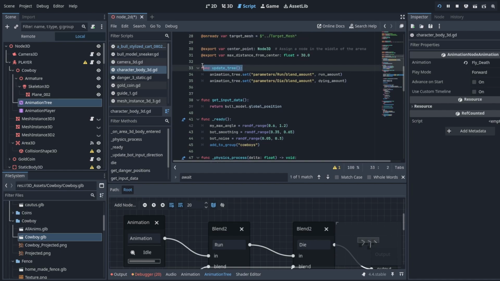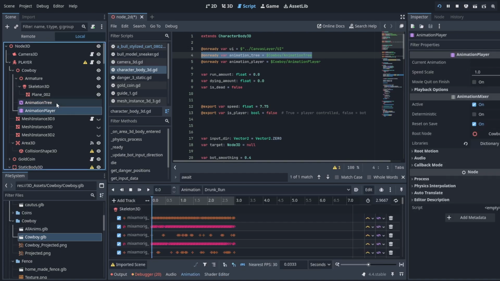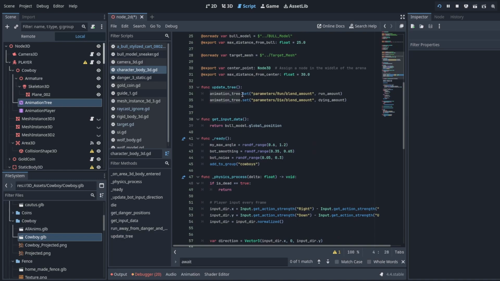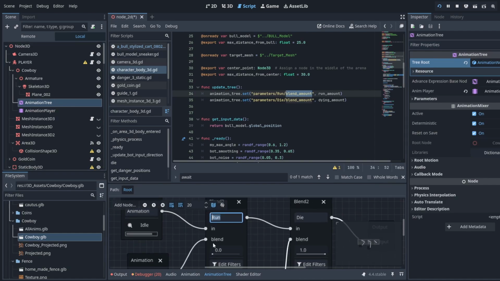So I just made a function for updating the parameters. This is the animation tree, and you have it up here, and you can Control-drag it in here to get it. And then we just set the parameter run blend amount. So that's this one called run, and this is the blend amount. So this is how that looks.